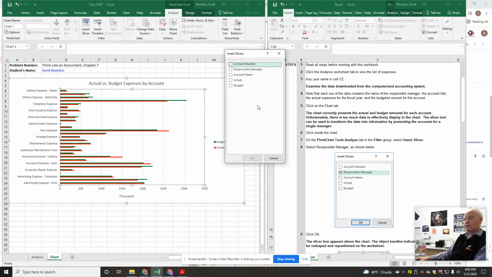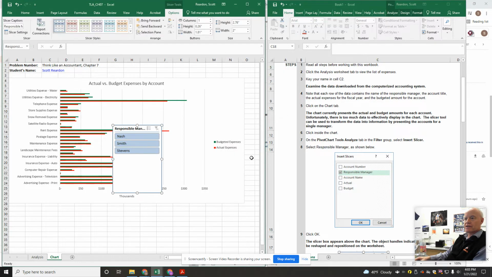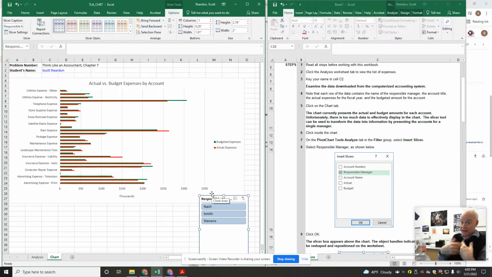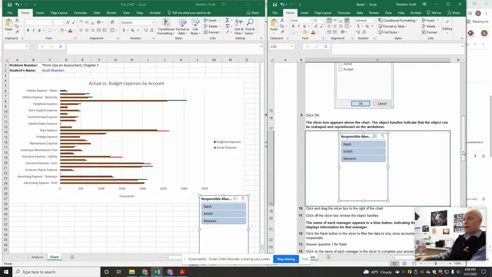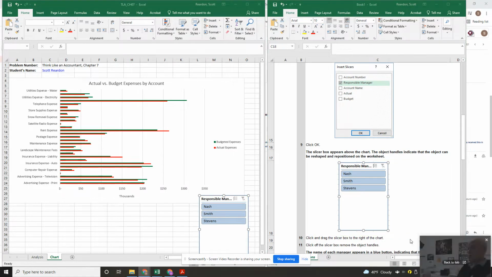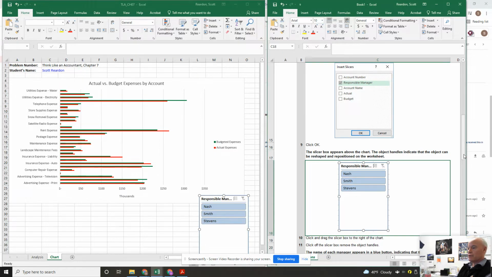And we are going to select Responsible Manager. So we're slicing our chart data. This is called a pivot chart. We're going to insert a slicer by responsible manager. What a slicer does, as it sounds, is give you a slice of the data that you're analyzing. So we selected Responsible Manager, and it comes down here, and our slicer looks like this as it shows in the diagram. I clicked it out of the way, number 10.